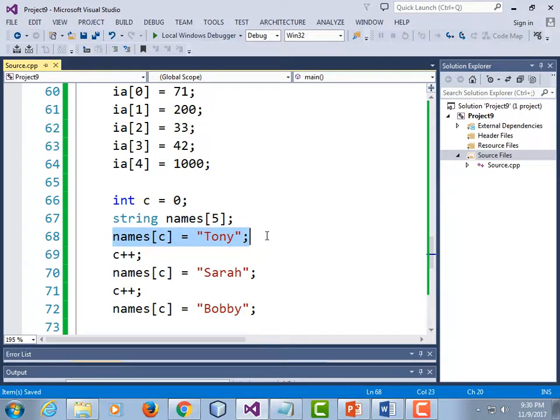What does C equal at that particular point in our code? C is equal to 0 at this point. So the first element in our array is the word Tony. Then we add 1 to C. So what is C in this part of the code? 0. It was 0 here. Then we did C++, so it becomes 1. So name subscript 1 is equal to Sarah. Then we do that. It was 1. Now what is C? 2. So we have an array with 3 valid values, Tony, Sarah, and Bobby.